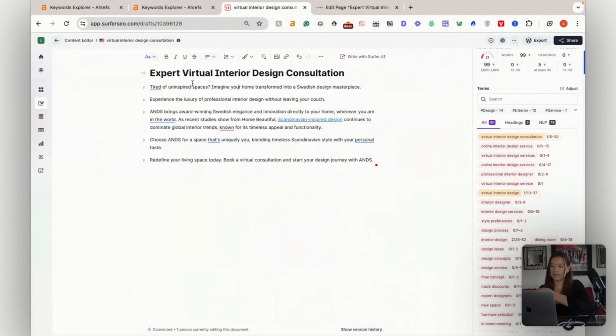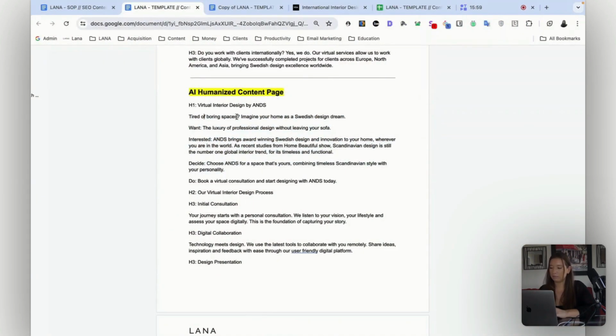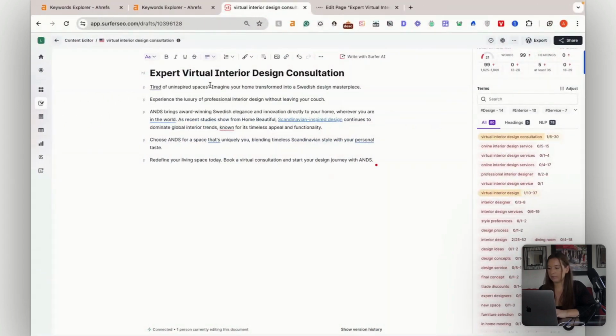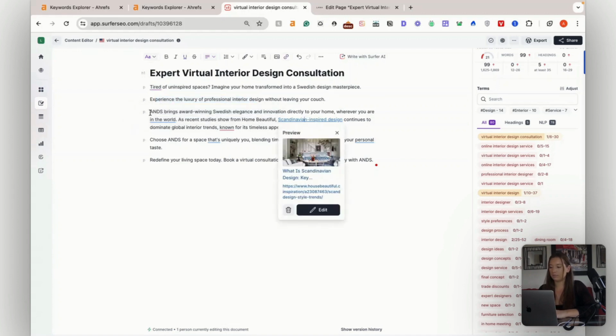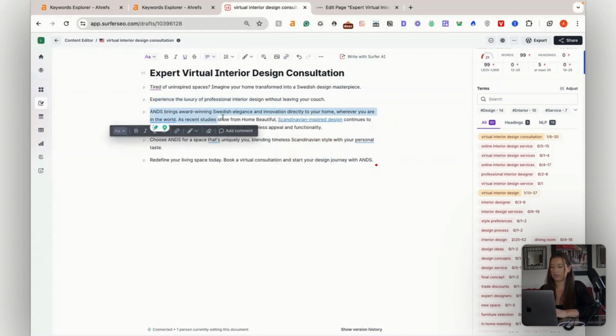And I'll start putting in, okay, tired of uninspired spaces. What does this one say? Tired of boring space. I like uninspired. What's wrong with that? Imagine your home transformed into a Swedish design masterpiece. Experience the luxury of professional design without leaving your couch. The company brings award-winning Swedish elegance and innovation directly to your home, wherever you are in the world. So maybe it's not a war. So this is where you want to add your experience personalization.